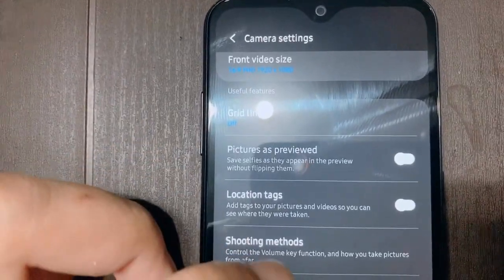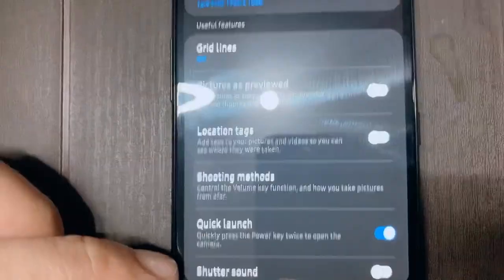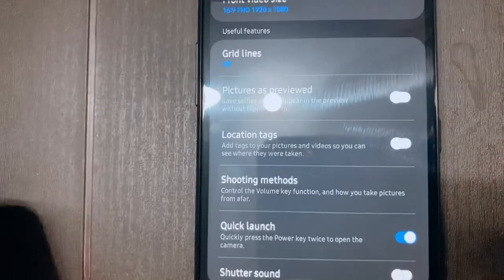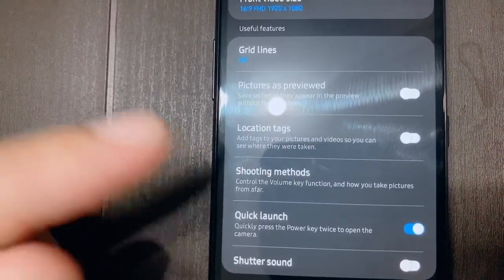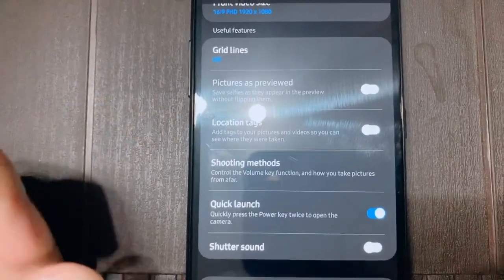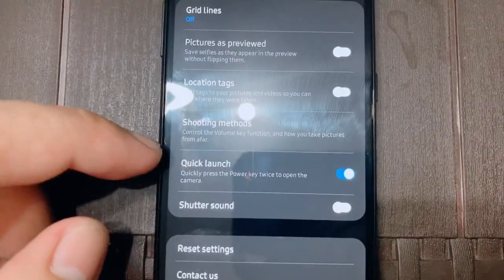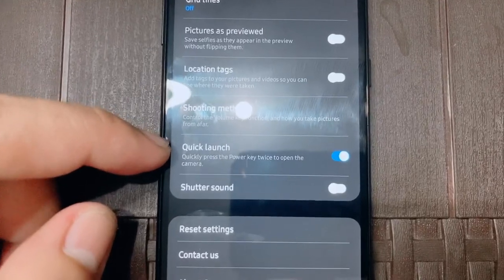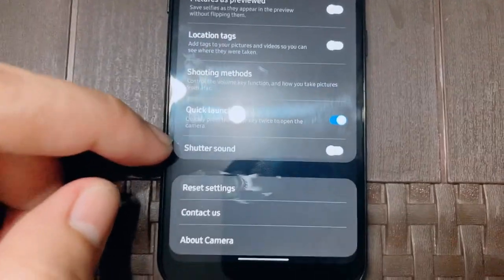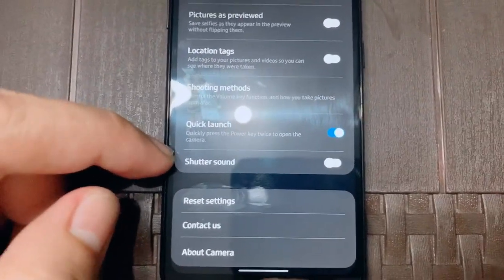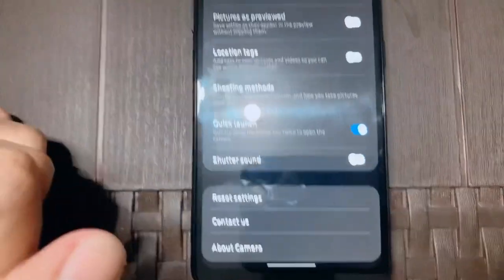And then, pictures preview nandyan, location tags, yung shooting methods, medyo maganda to, yung volume key, pwede mong gamitin as shutter button, and then, meron din siya mga gestures. Quick launch by double pressing the power button, you can quickly launch the camera, and this is one helpful feature, kasi you can turn off the shutter sound, so that's pretty much it.